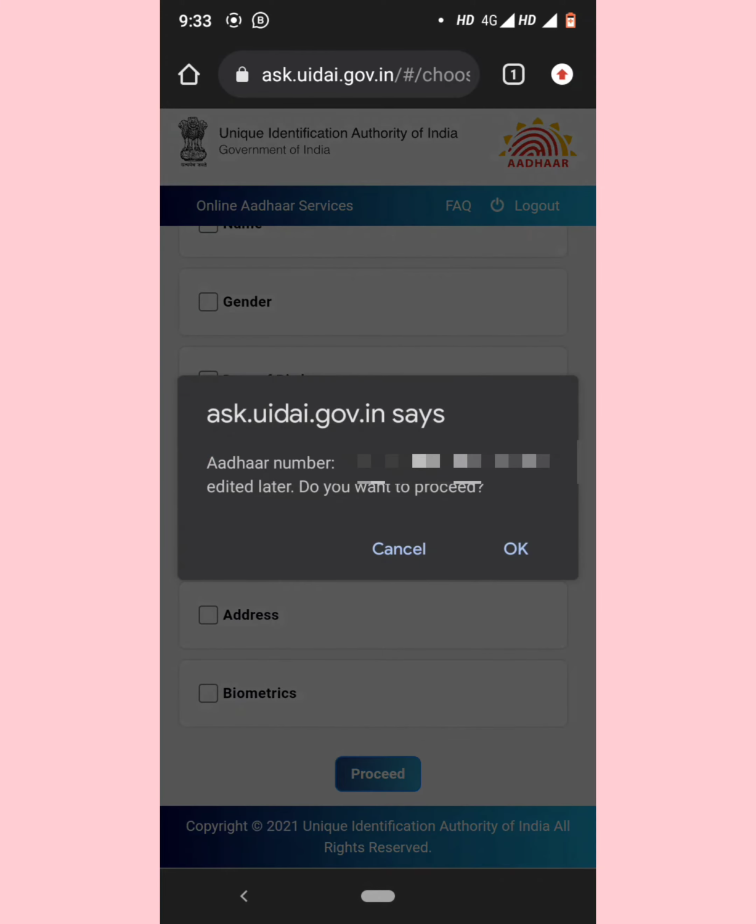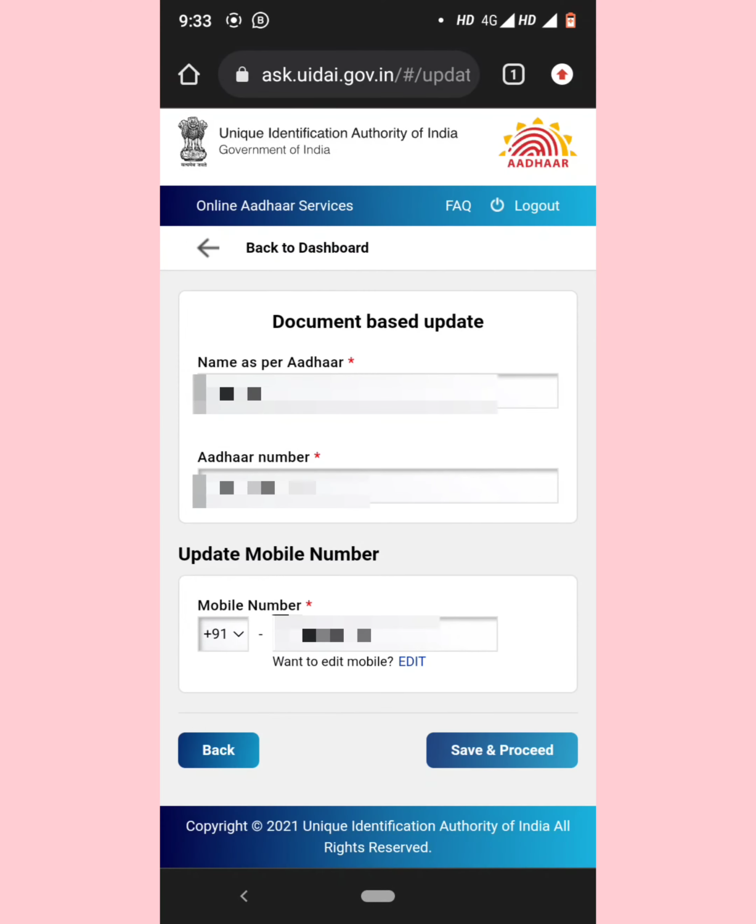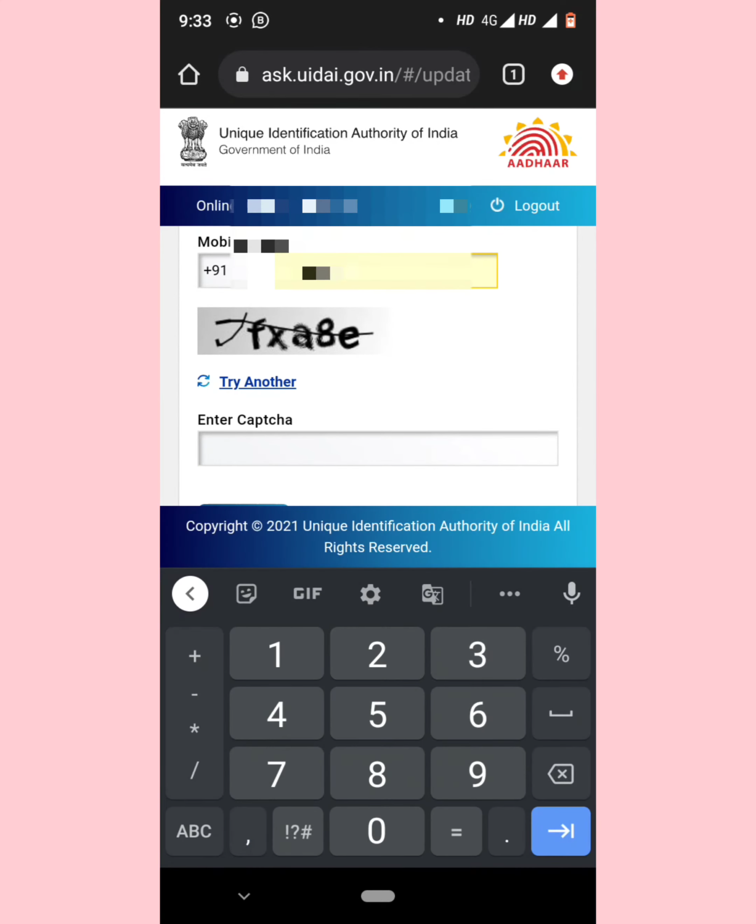Please be careful with this pop-up caution. It says you cannot modify or edit later if you make any spelling error. So verify and proceed. At the Update Mobile Number part, you will see the Edit button. Click on it, erase the old number and enter the new number.